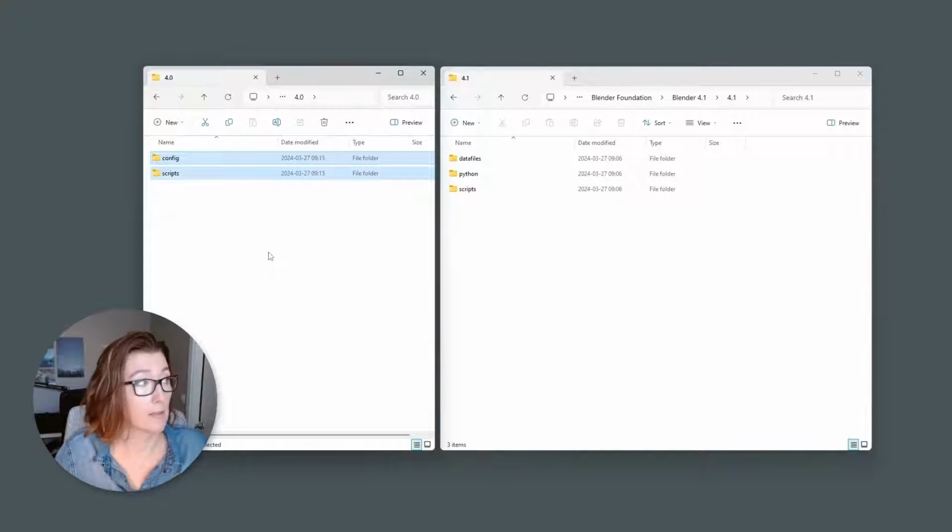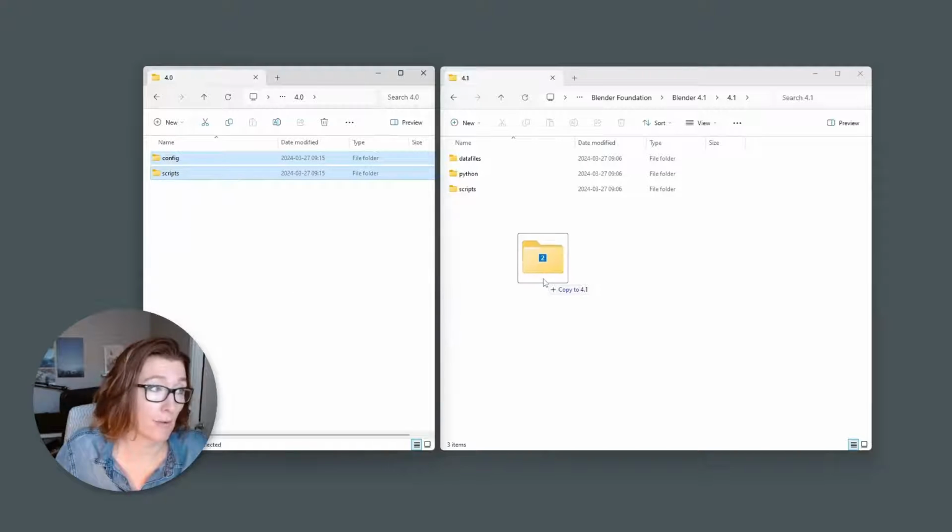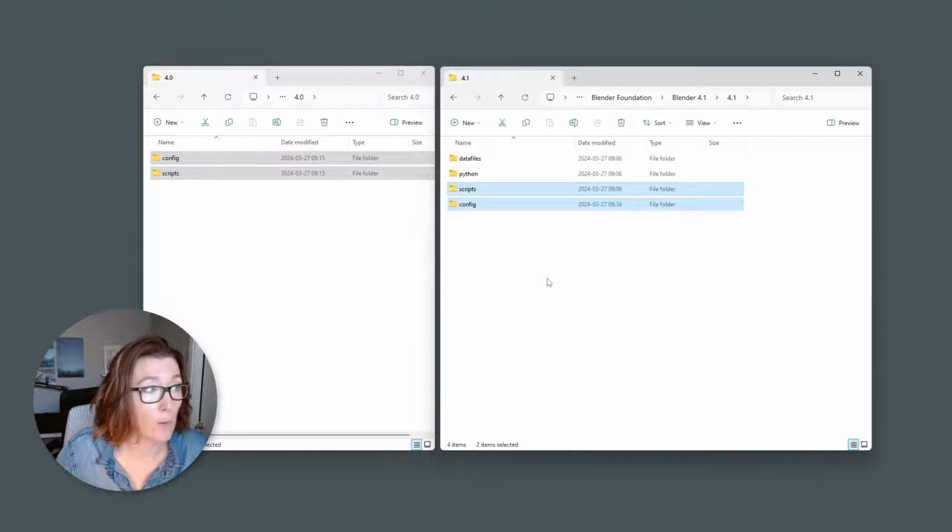Simply select the custom scripts folders. Hold down Control and left mouse button click and drag to copy them over. If you are on a Mac, hold down the Option key to copy the files over. Let go. And that is it. You have successfully copied the folders over. And now there's only one more step we have to do.